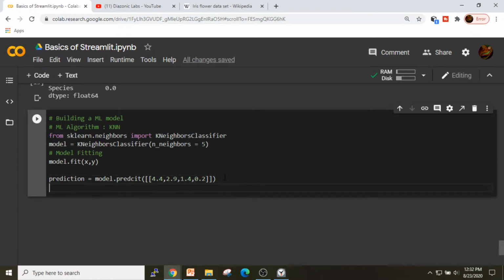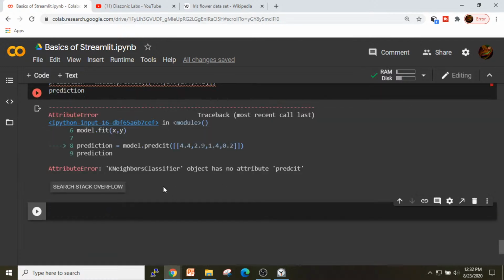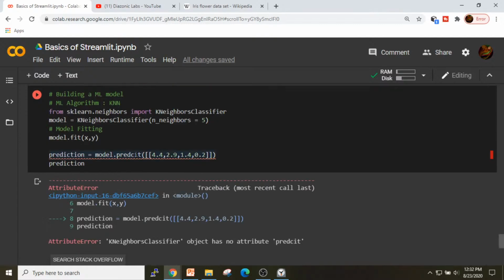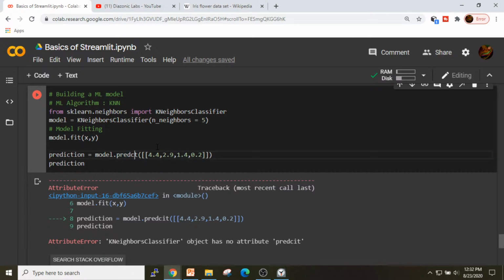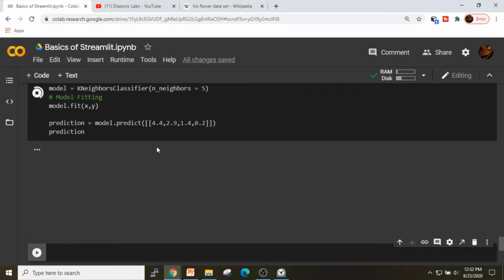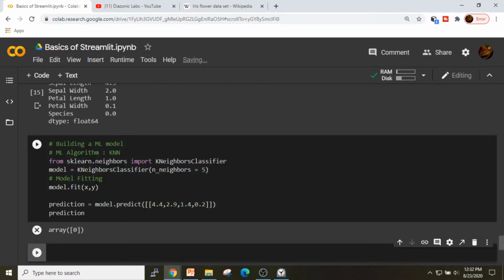All right, and this prediction, whatever I have, this is the predictor variable. It should actually give me the output of Setosa. Let me run this. Okay, predict spelling is wrong here, so let me type it properly, predict. The output I'm getting here is array of 0.